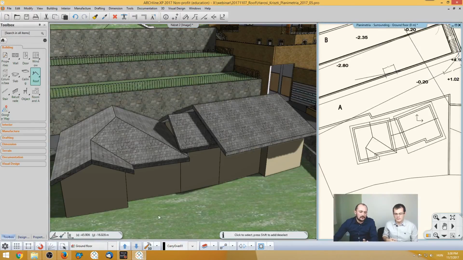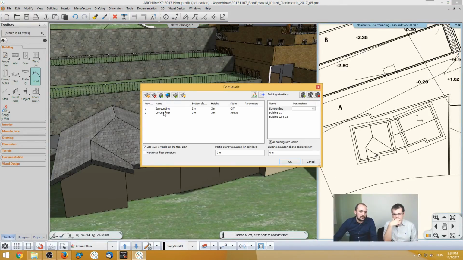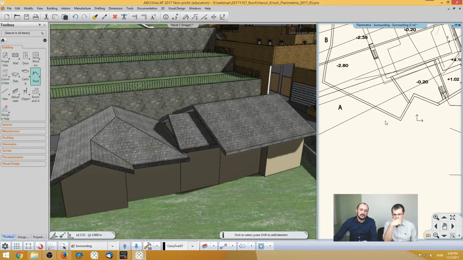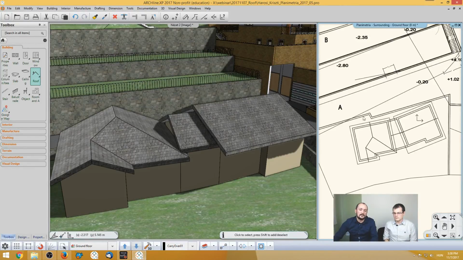So now I have actually two floors, the ground floor and the surrounding floor. Now when I'm switching between those two, this is the top floor, the surrounding level, and the other one is the ground floor. So now I can see that the roof is at the same place where my walls are. And sometimes it's just not something that I want. I would like to organize it to a different, like an attic level.